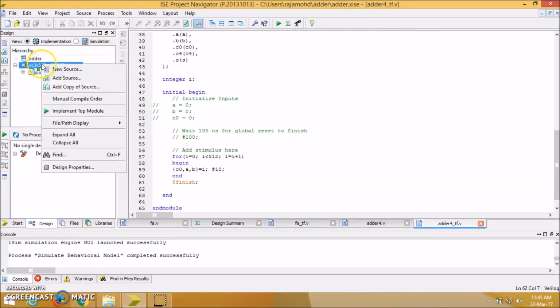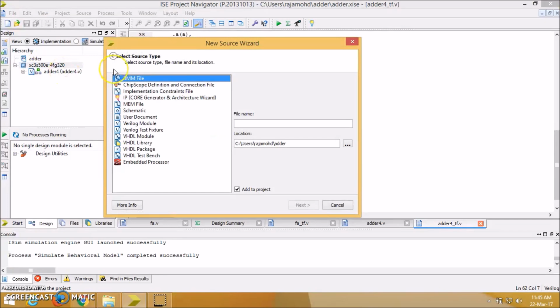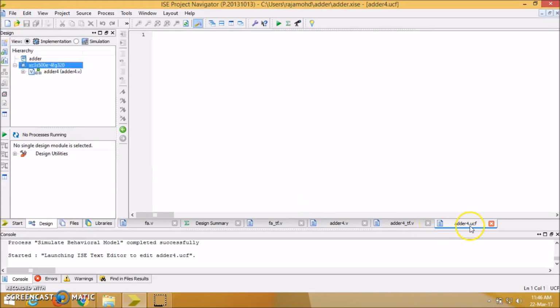So right click, new source. This time choose implementation constraints file. You can name it with any name, but normally I name it similar to my module, which is adder4. But this will be no problem because the format of this file is different. This module is adder4.v, which corresponds to a Verilog module. This one is in fact adder4.ucf. UCF stands for user constraint file. So you will have a blank paper here.